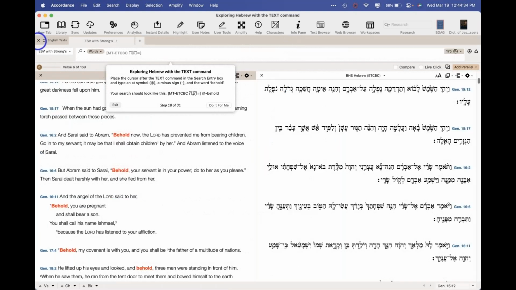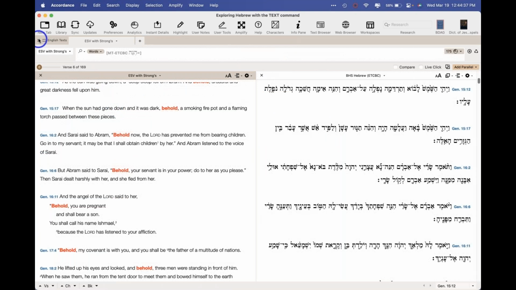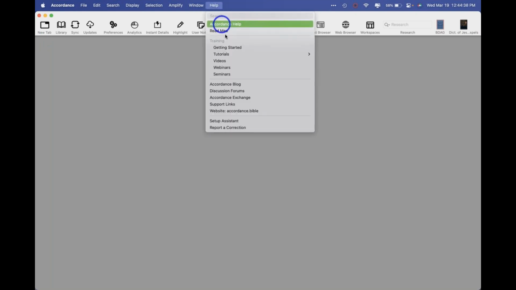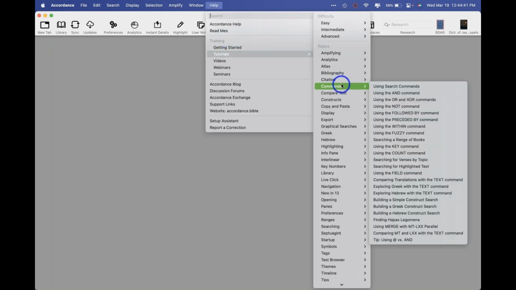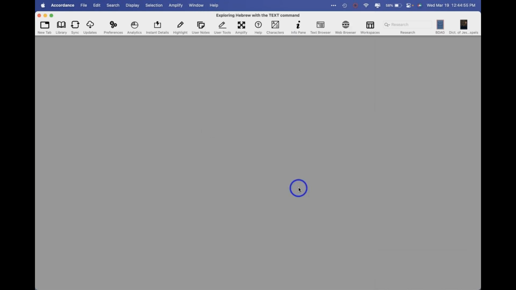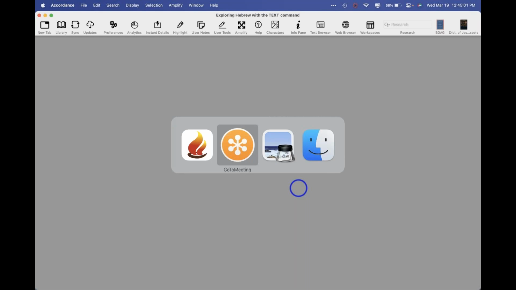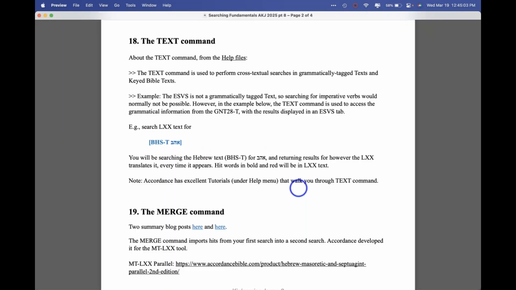So once again, just to show that particular piece, help, tutorials, commands, you'll find, I mean, if you want to review some of the other stuff we've done, it's comparing translations, which we did, exploring Greek, which we did a little bit, and then exploring Hebrew. So those are excellent, and that is how I learned how to use the text command. The help files were great, but it didn't click for me until I used that. So hopefully that's helpful to somebody.